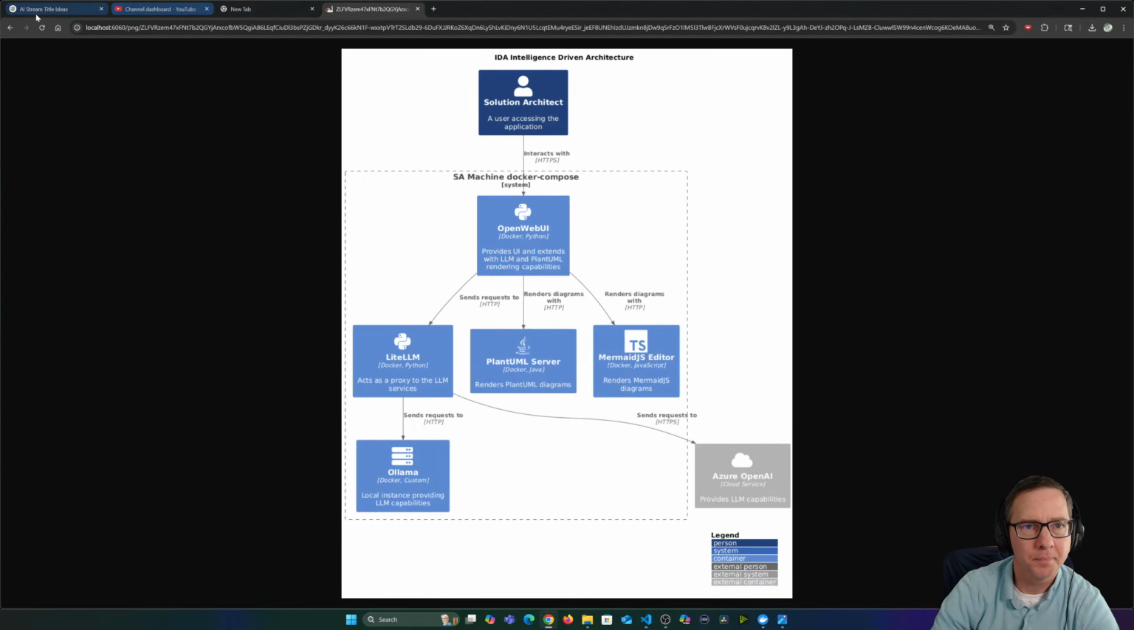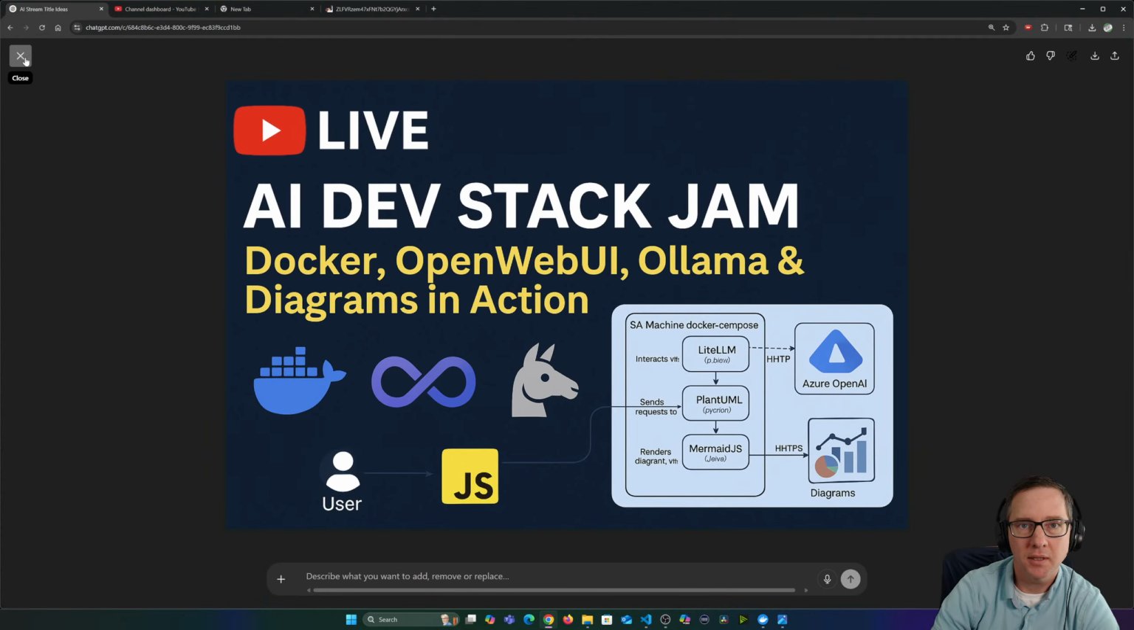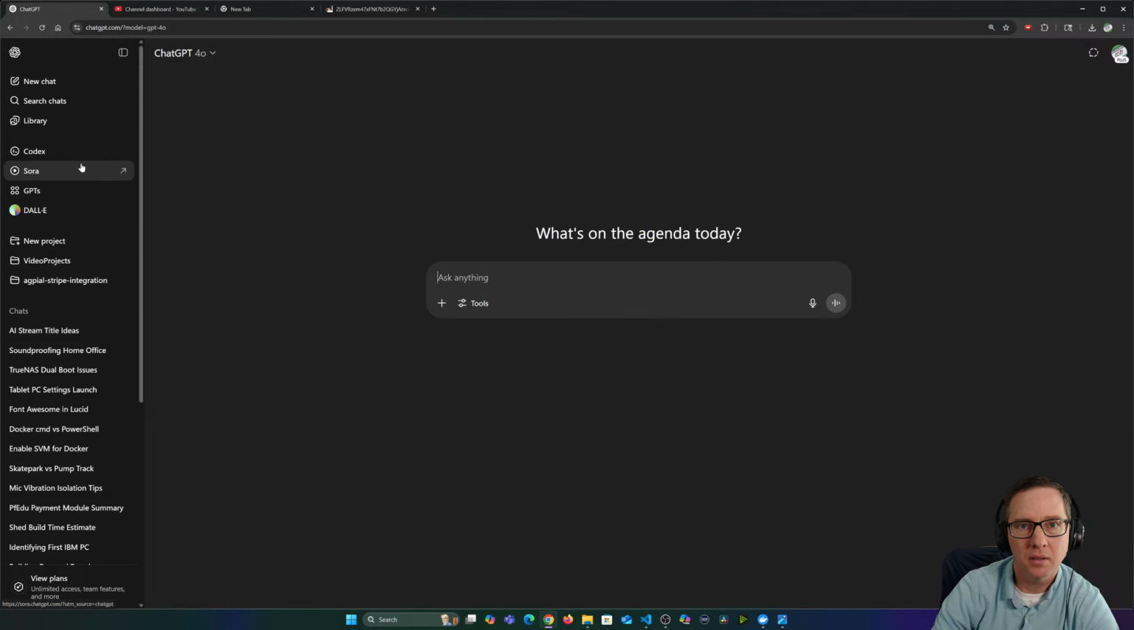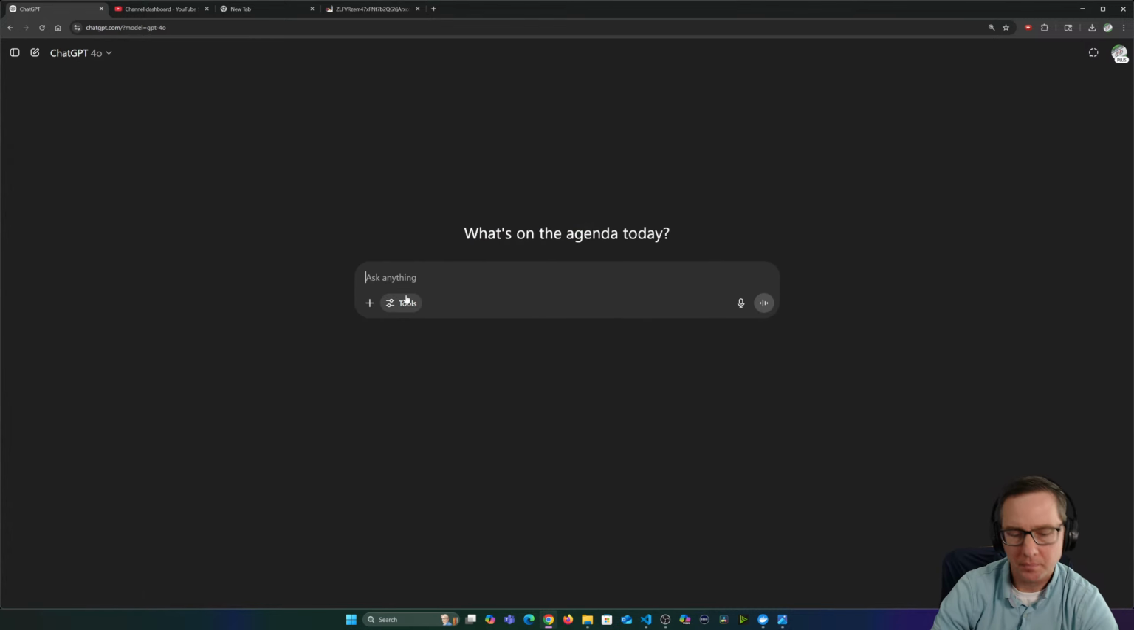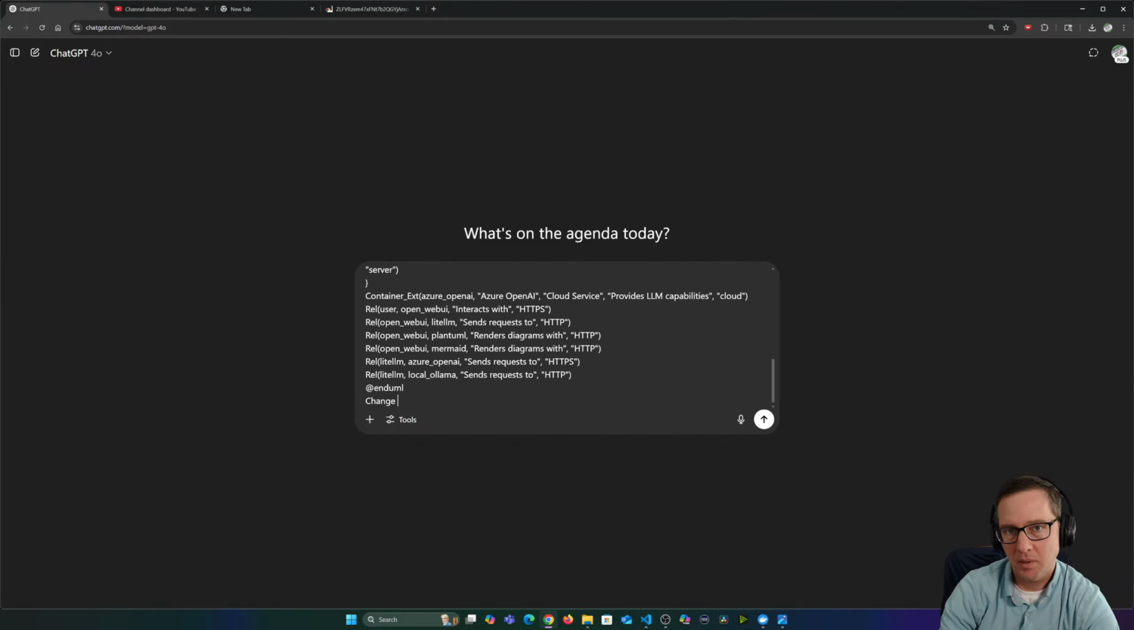Yeah. All right. AI stream title idea. Go to new chat. Close the sidebar. Can we change this? What are we making today? Today we're just improving on top of the Visual Studio integration with some of the diagrams as code, right?